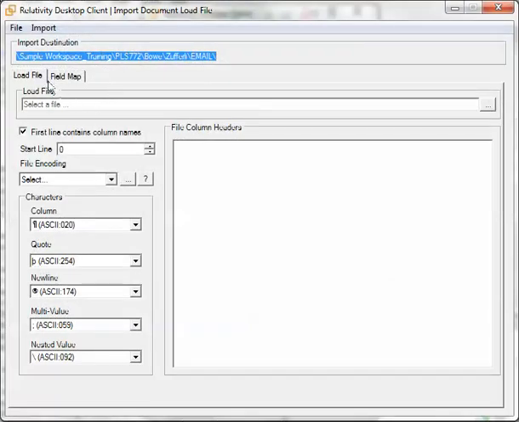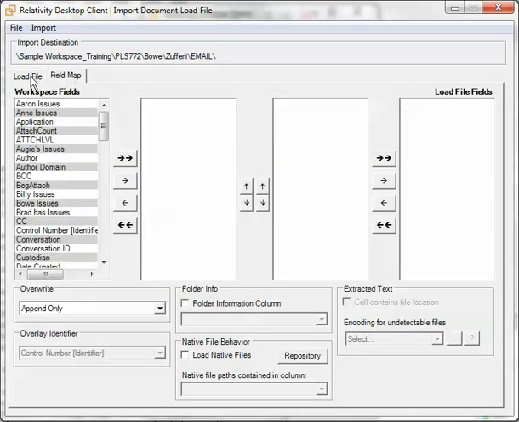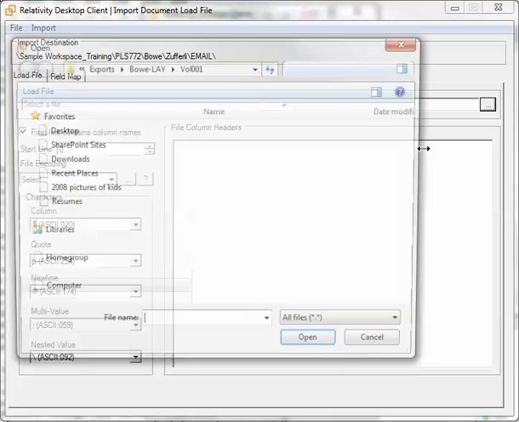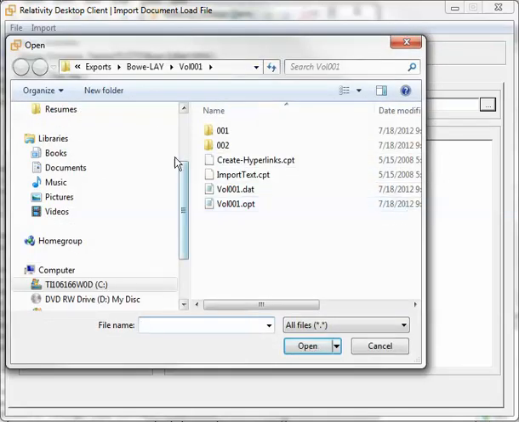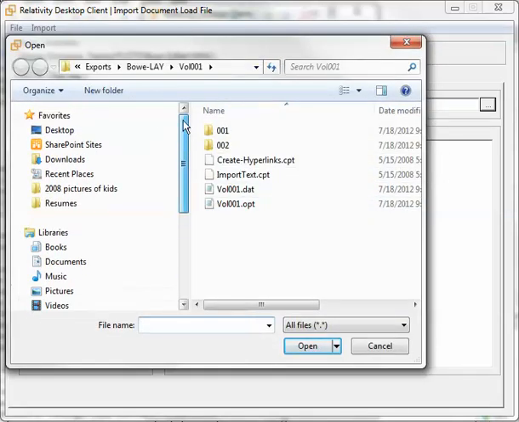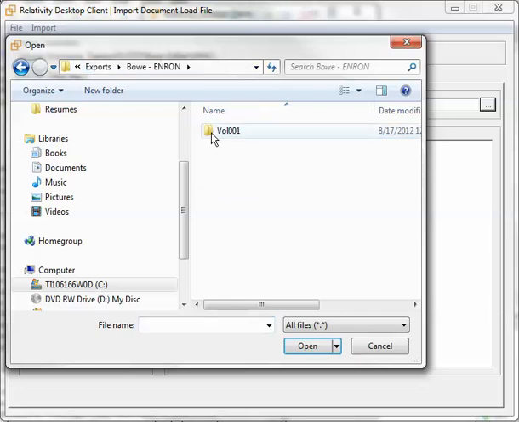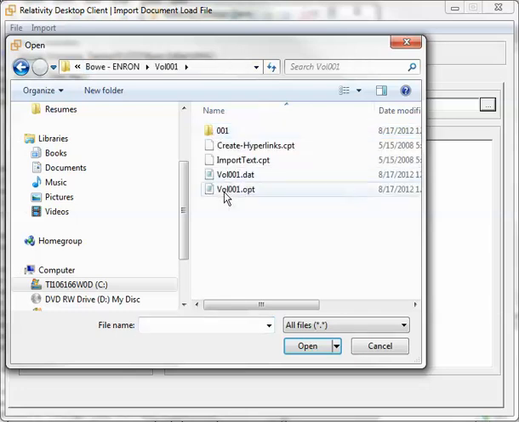So here we are. There are two tabs here that are important. One is the load file, one is the field map. The load file, we're going to browse out to the location that we saved our documents. Okay. And so for this one, we're going to go out to Bo Enron. We're going to take the DAT file, open it.